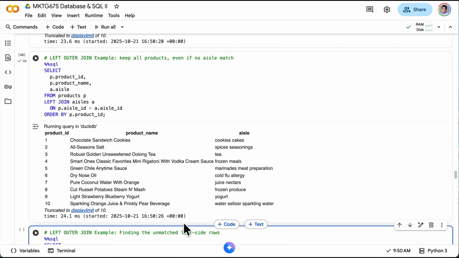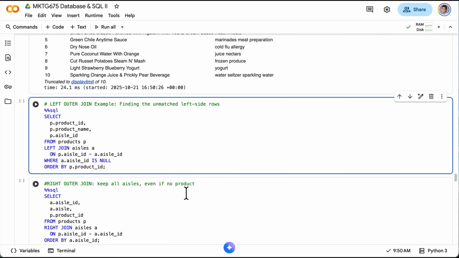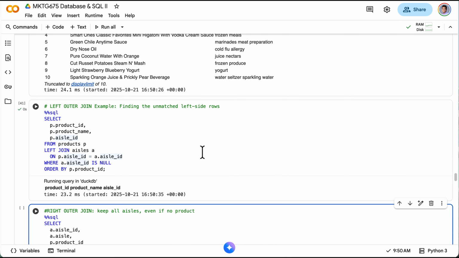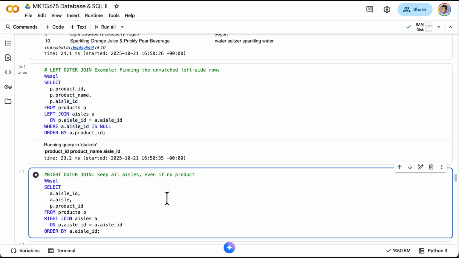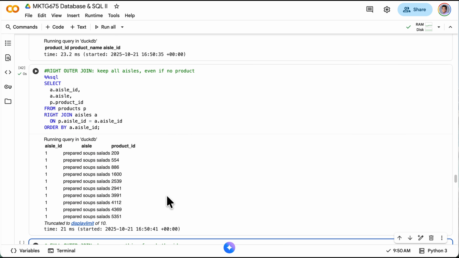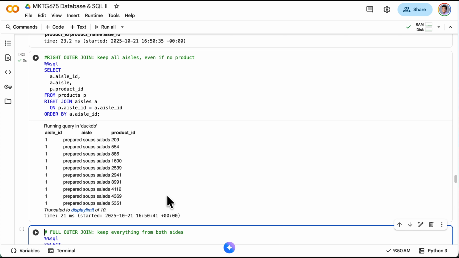This cell repeats the left join and then filters where the right side is null, so the result lists only products whose aisle identification did not match any aisle, which is the standard audit pattern to find missing relationships before you build reports. This cell keeps every row from the aisles table and pulls in product identifications when there is a match, so aisles with no products still appear and the product columns are blank for those rows.